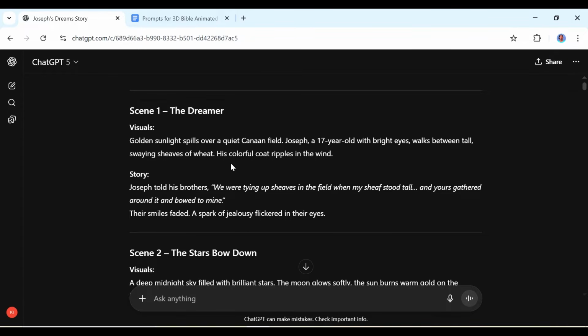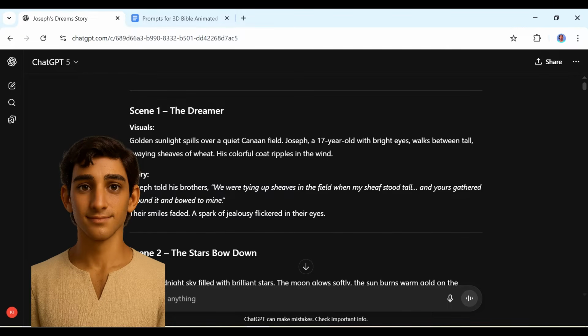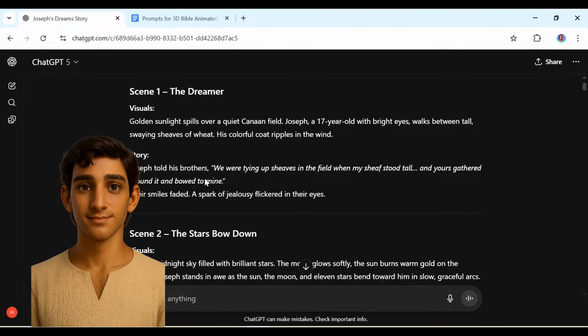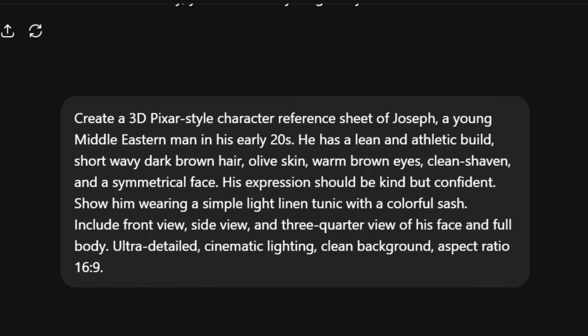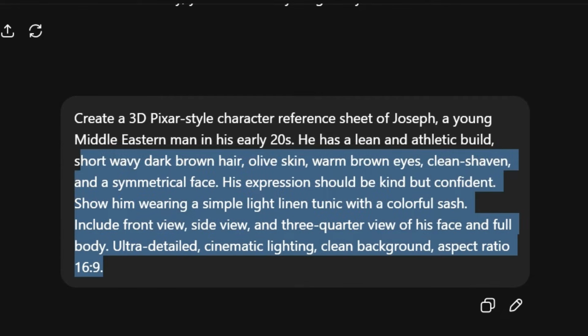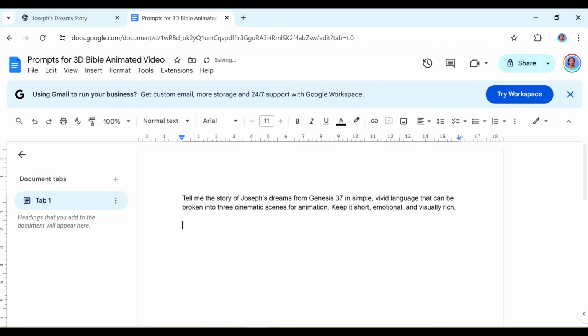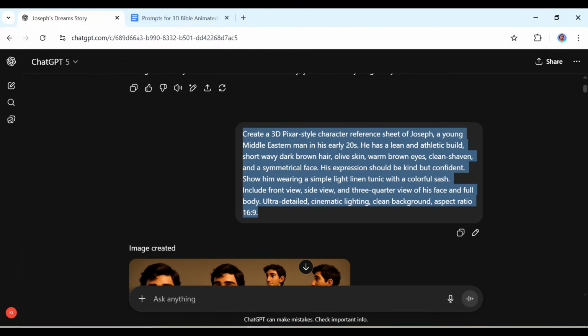But more important than even this story is that we need a consistent character who we shall be using as our Joseph. And this is a prompt that I put into ChatGPT. Create a 3D Pixar style character reference sheet for Joseph, a young Middle Eastern man in his early 20s. Yeah, and then I describe him a bit more. And again, I'll copy this prompt for you and put it in our shared Google Doc. And this is what ChatGPT gave me.